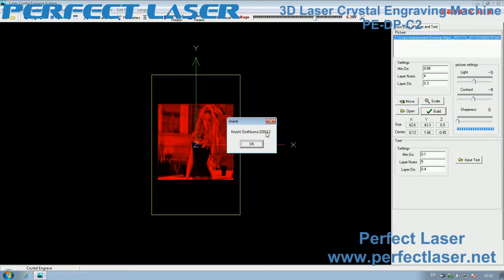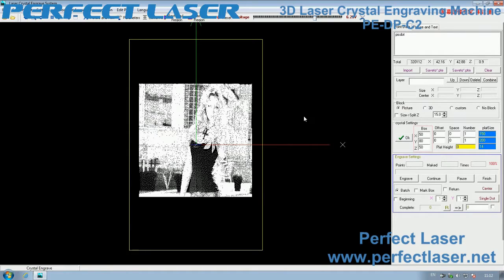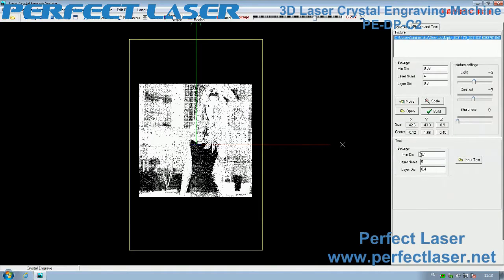This is the dots we have already calculated. So the picture has already been processed. If you want to put words on the picture and engrave them together, you can edit the words here. First we set the parameters, generally between 0.06 and 0.12.